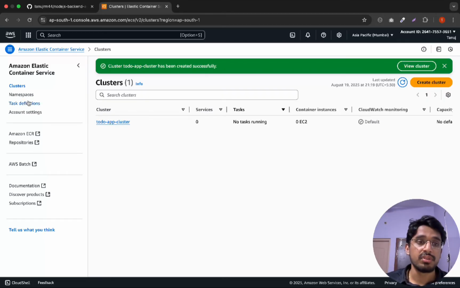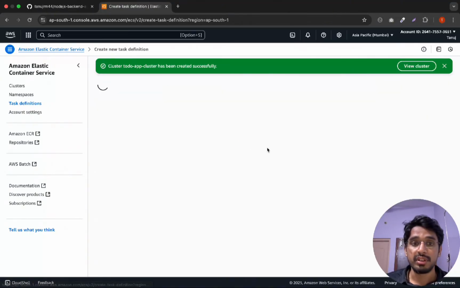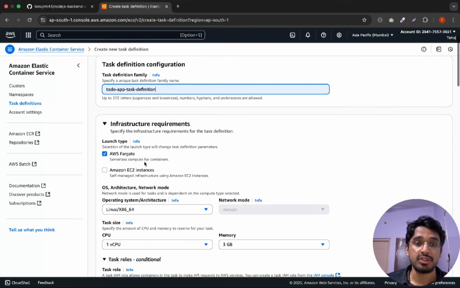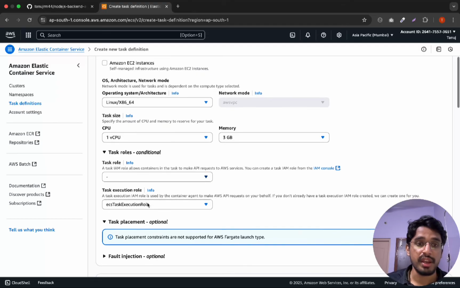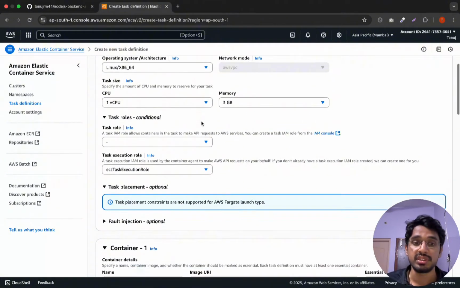Now we can go ahead and create a task definition. So I'm just going to click on create new task definition. Here let's give a name of todo-app-task-definition. Again we choose AWS Fargate. We can just leave this by default, because this is just for test deployment and we are not doing actual deployment. Later, after we explore CI/CD, we are going to delete all of this. So we can just choose Linux x86, which is the default, and one CPU is fine.